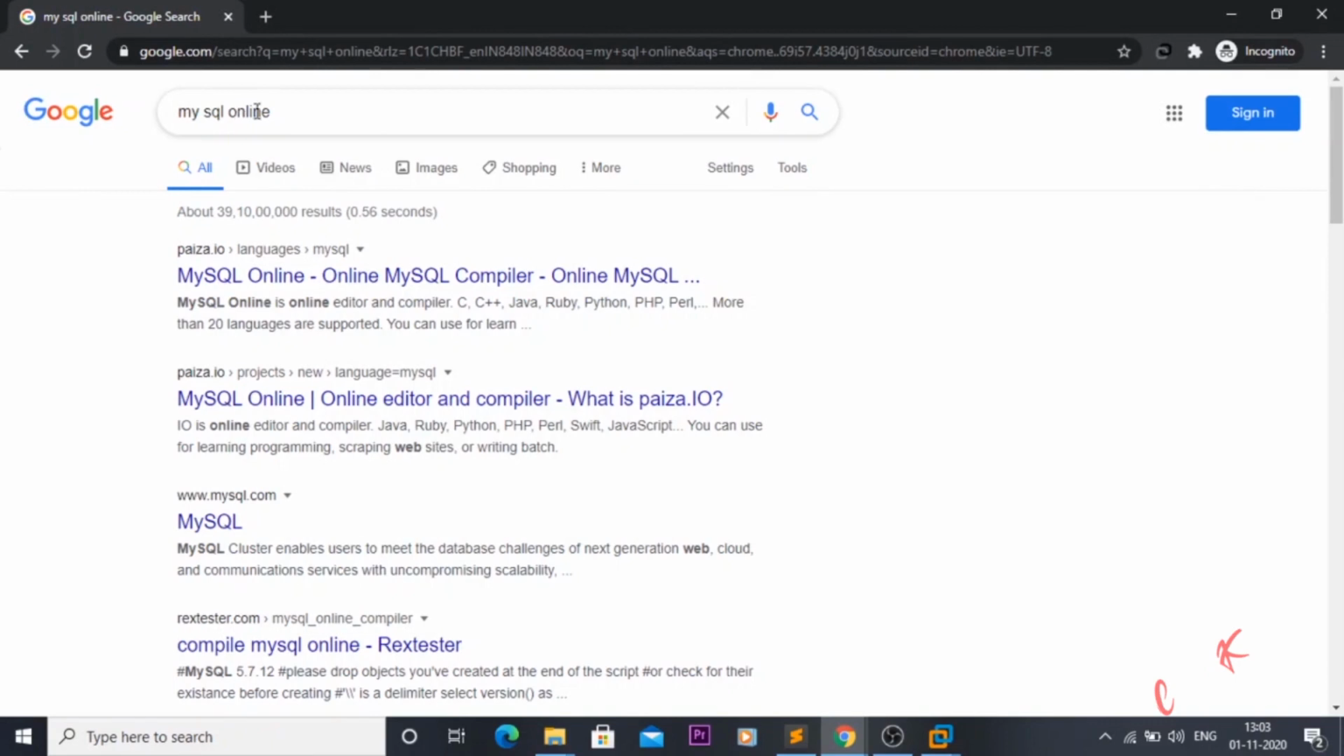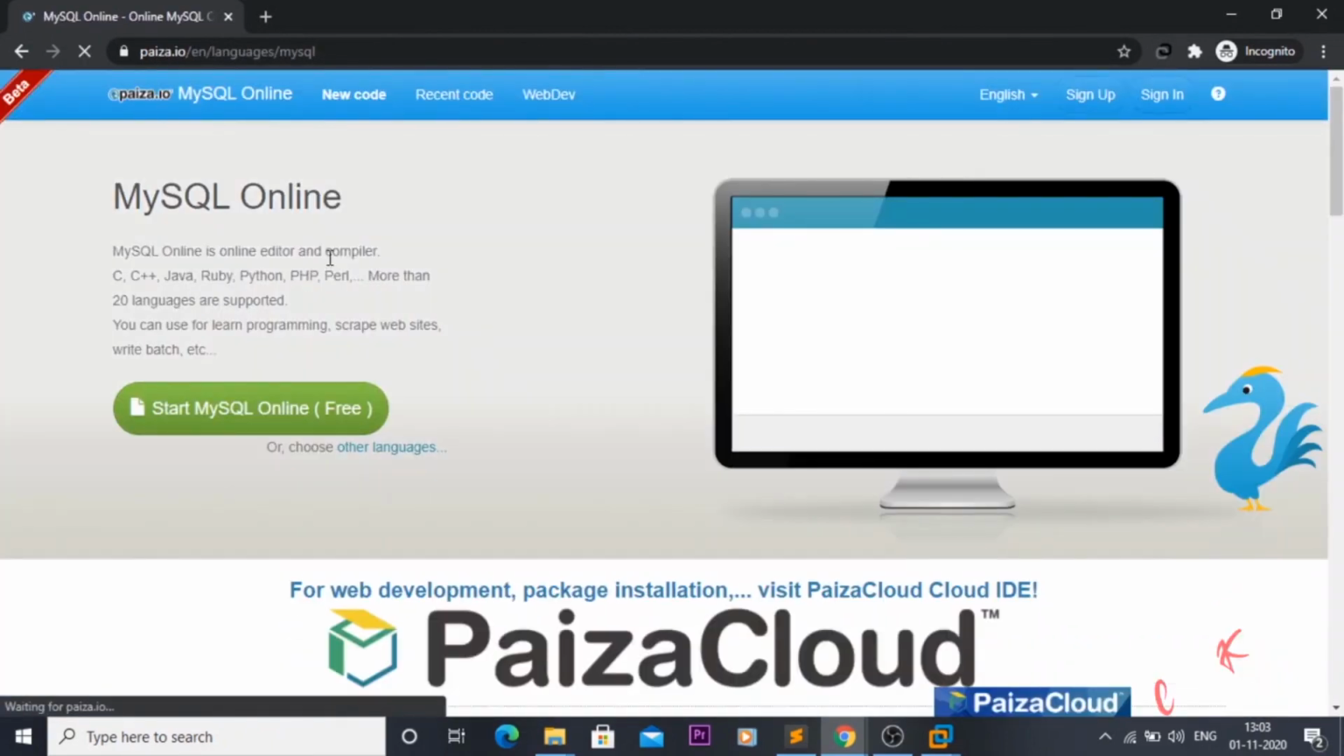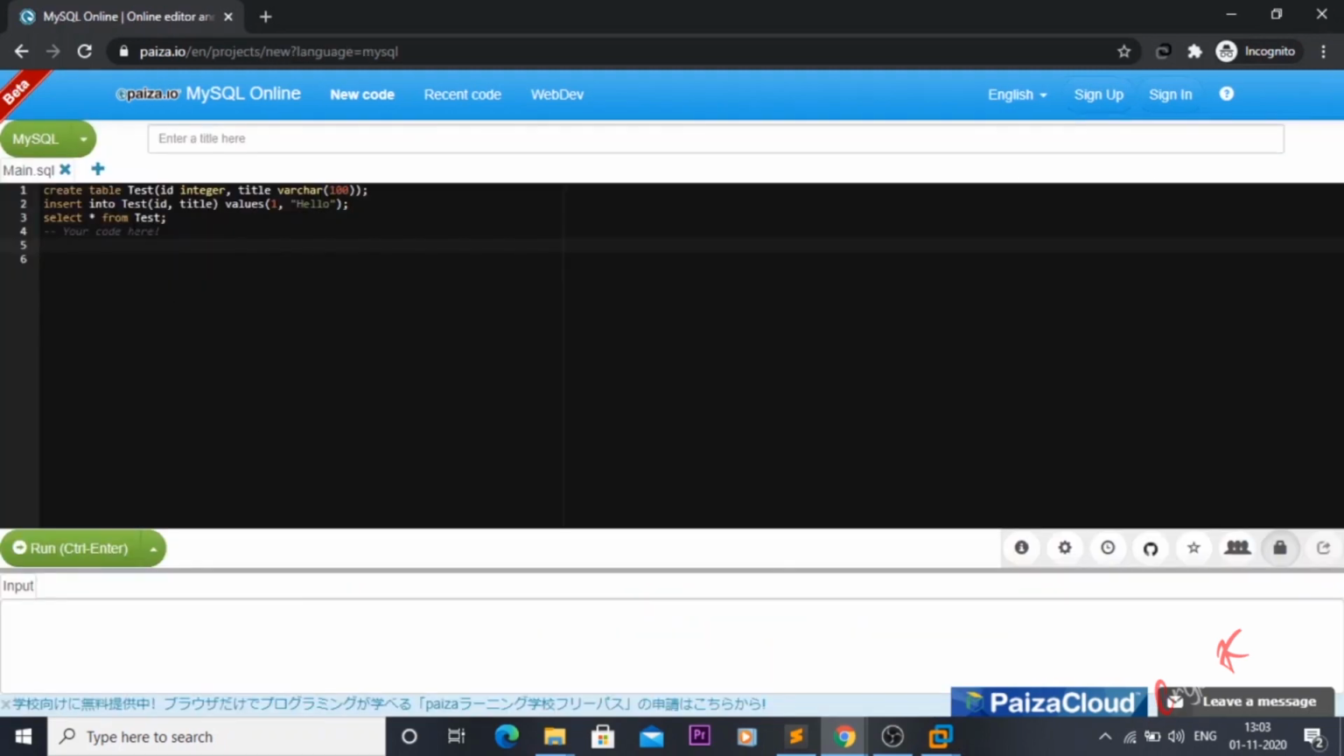Just search MySQL online and click the first link. It is the MySQL online version. You can simply click on start MySQL online free version. Here, even if I don't tell you the syntax and what it means, you will be able to figure it out yourself. So let's try to understand.